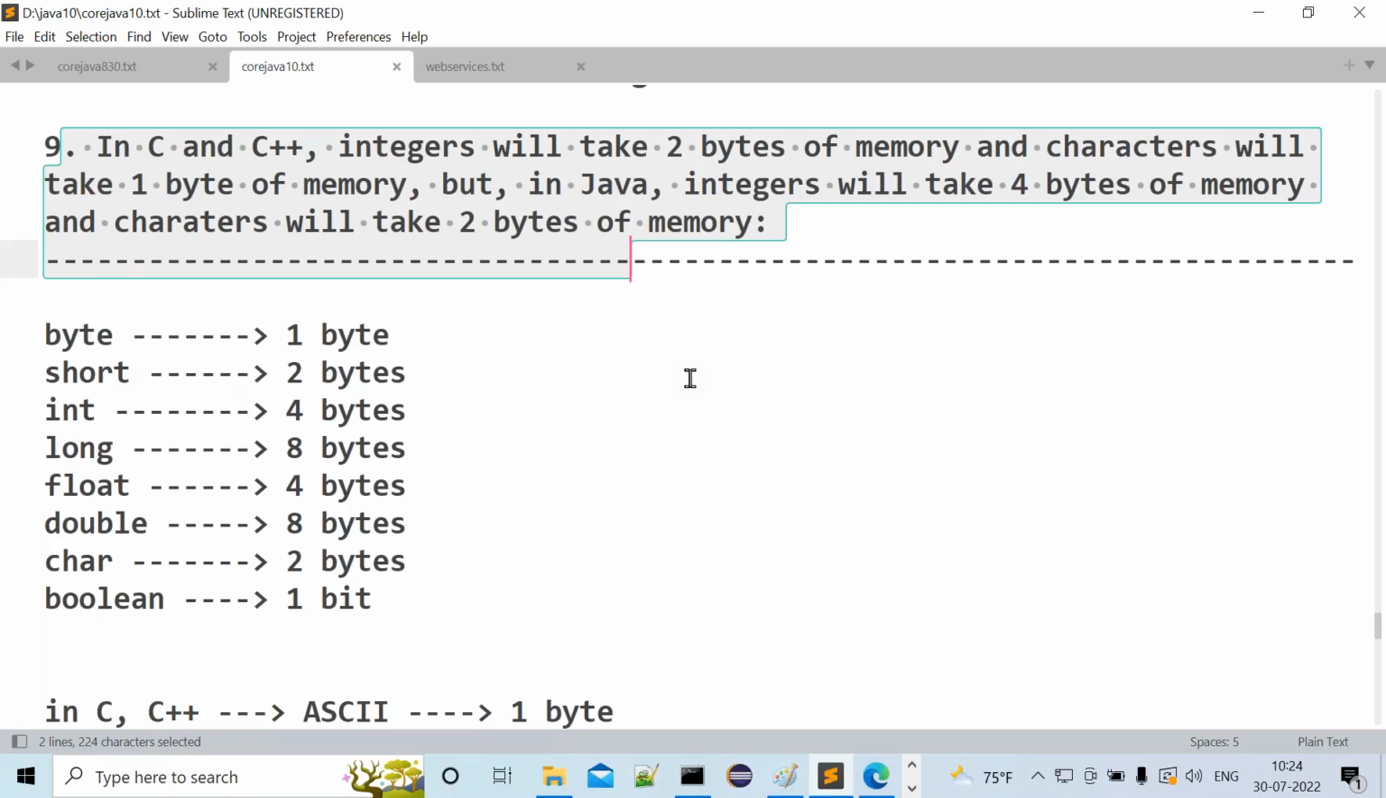All right, sir. Then after that, if you come to Java, what exactly are the fixed memory allocations for the primitive data types? Now tell me.